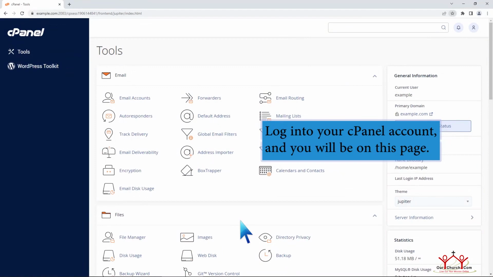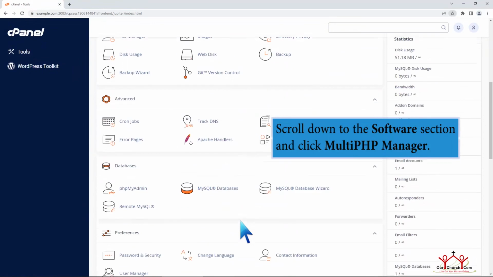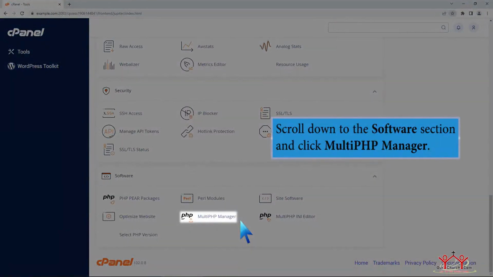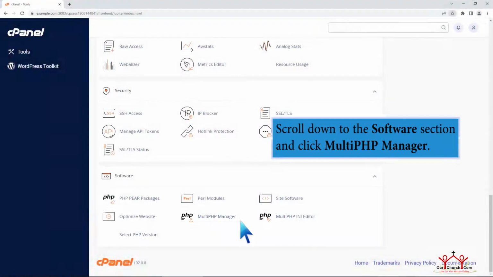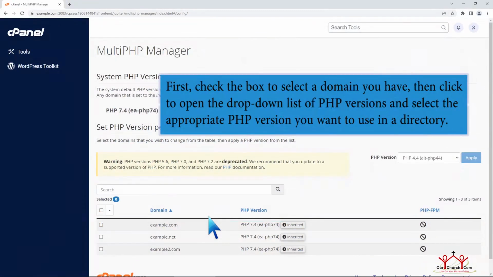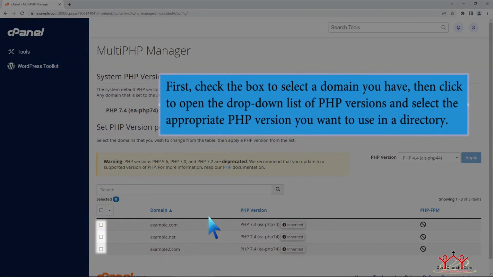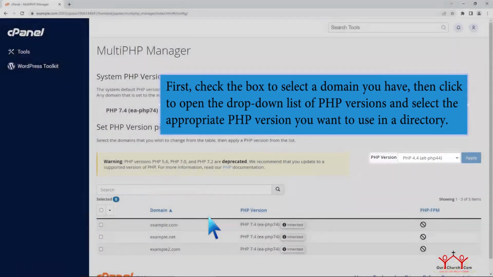Log into your cPanel account and you will be on this page. Scroll down to the Software section and click Multi PHP Manager. First, check the box to select a domain you have, then click to open the drop-down list of PHP versions and select the appropriate PHP version you want to use in a directory.